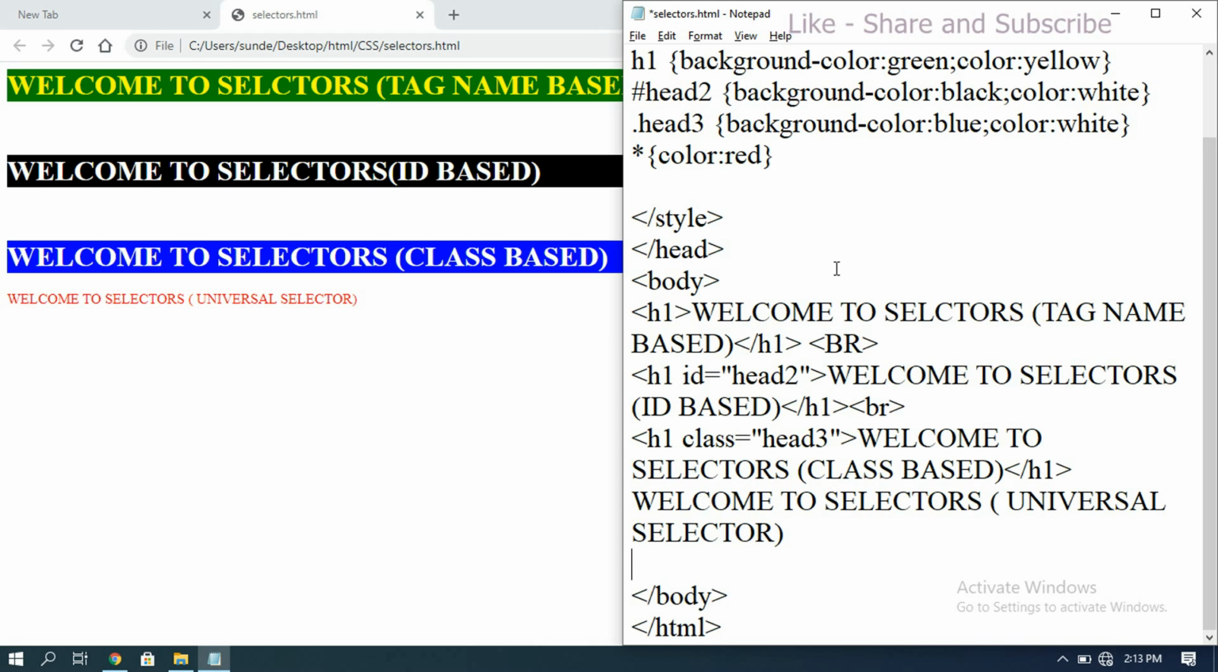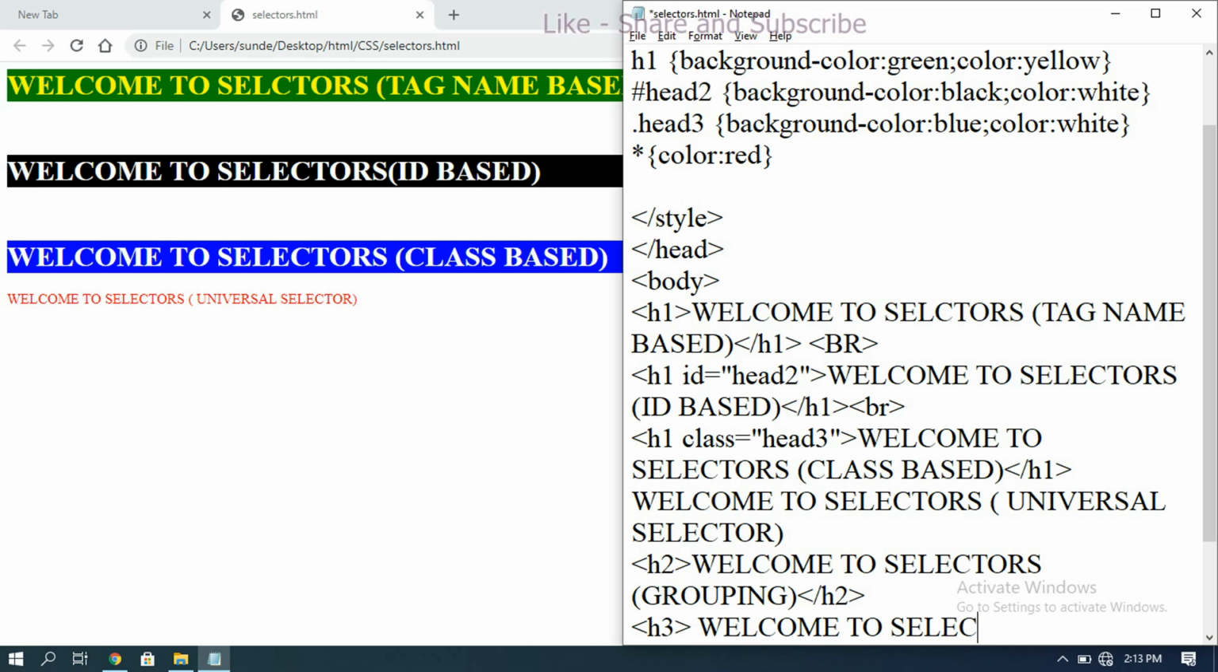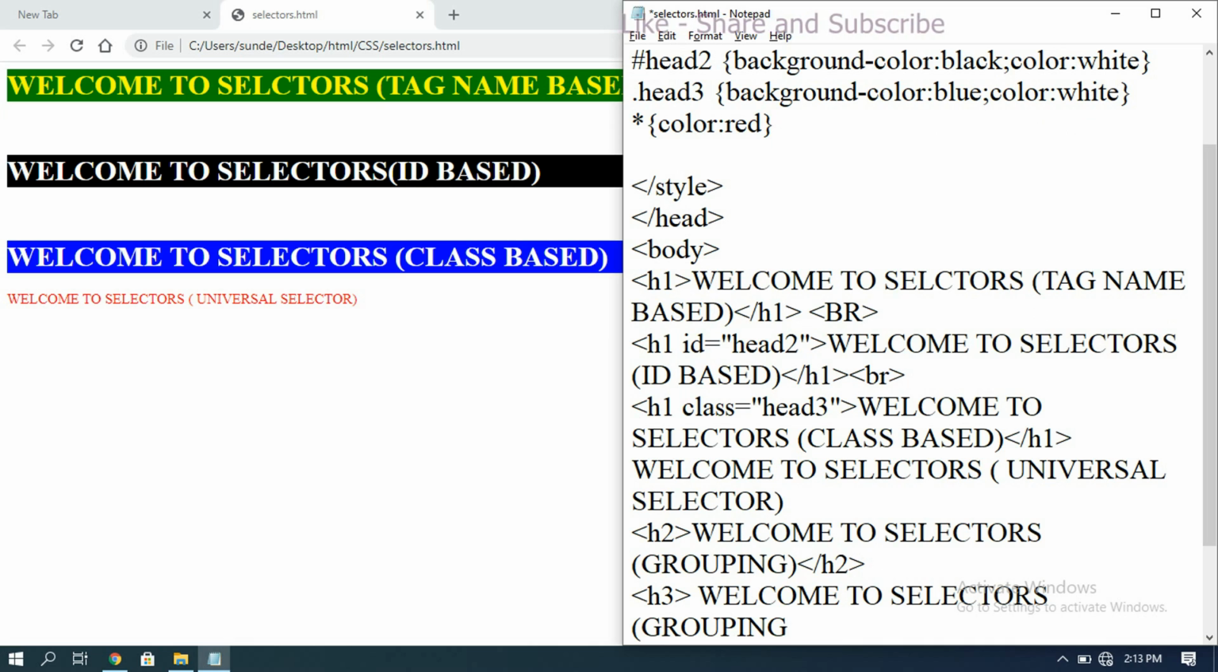Okay, and next, the last one is grouping. If I want to go with the grouping, we can get multiple ones. So h2. I'm writing welcome to selectors grouping. So I'm going with the h2, I'm closing the h2, and again I'm taking the h3. Welcome to selectors. This is also a grouping. I want to close the h3.